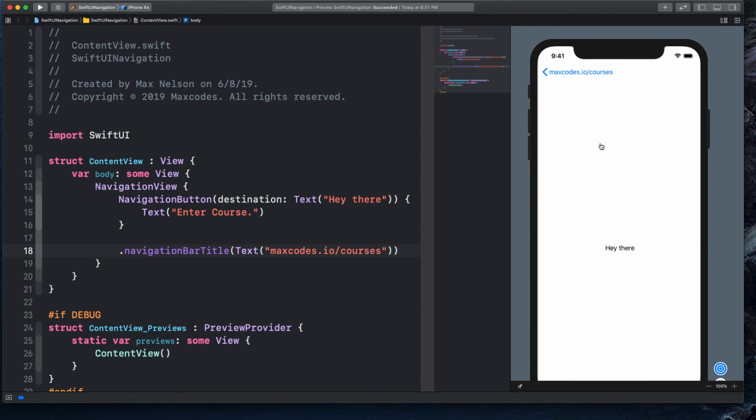Go ahead and hit enter course, and you'll see now that the back button says maxcodes.io/courses.